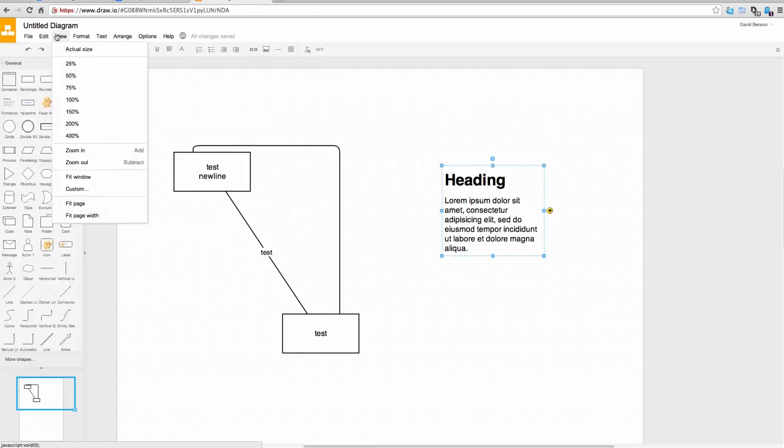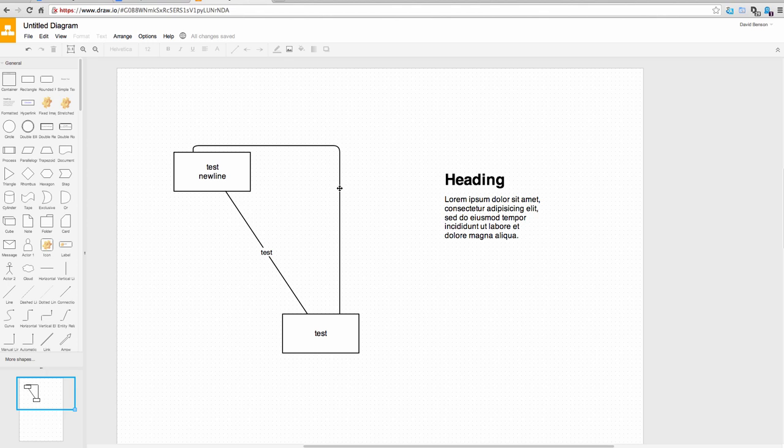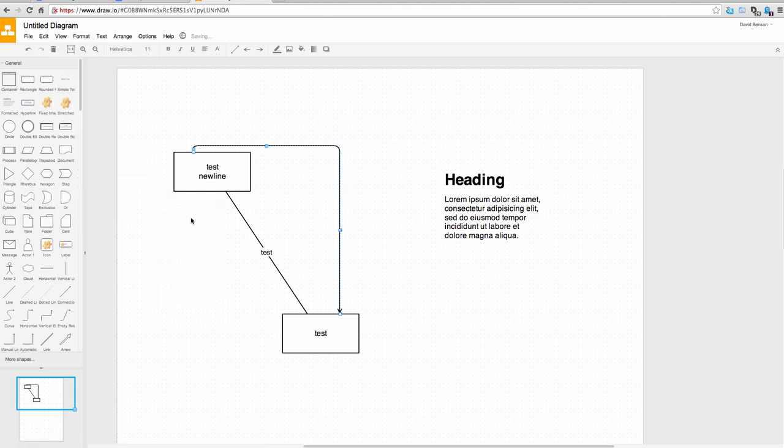The view menu relates to zooming and fitting the diagram into the page. These should be fairly obvious paradigms from previous applications you've used. Formatting relates to styling, connectors and shapes. Those styles not available to the current selection will be disabled. Most should be fairly obvious: gradient, fill color, shadow, opacity. Of note, if you select a connector, line start and line end refer to the arrows at either end of connectors.